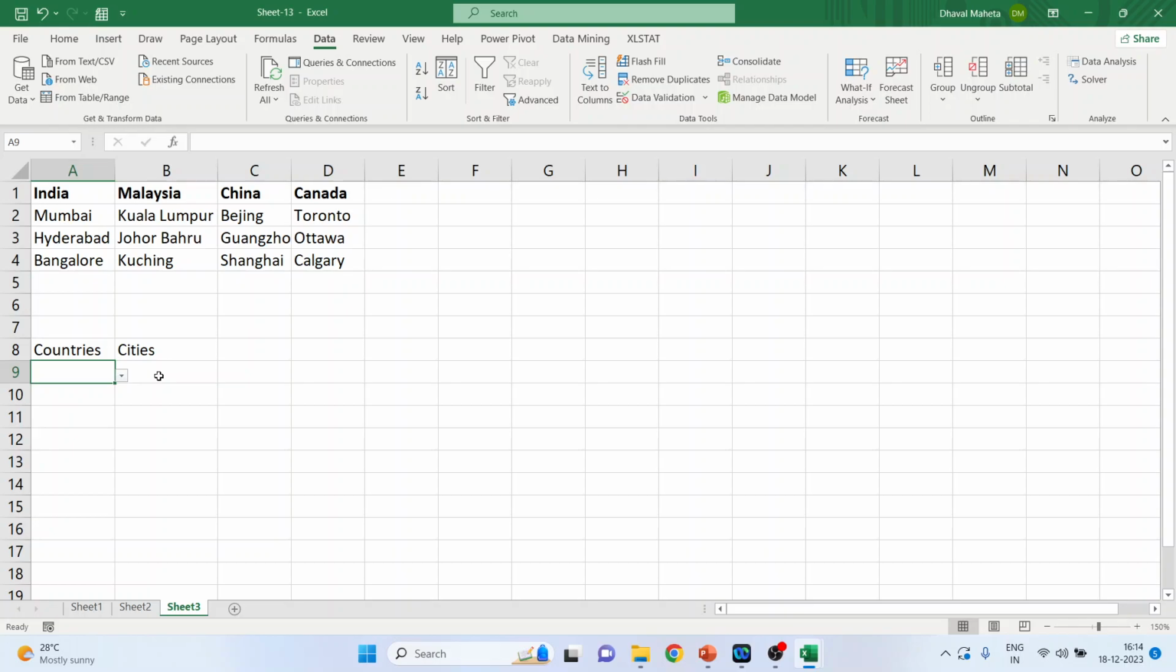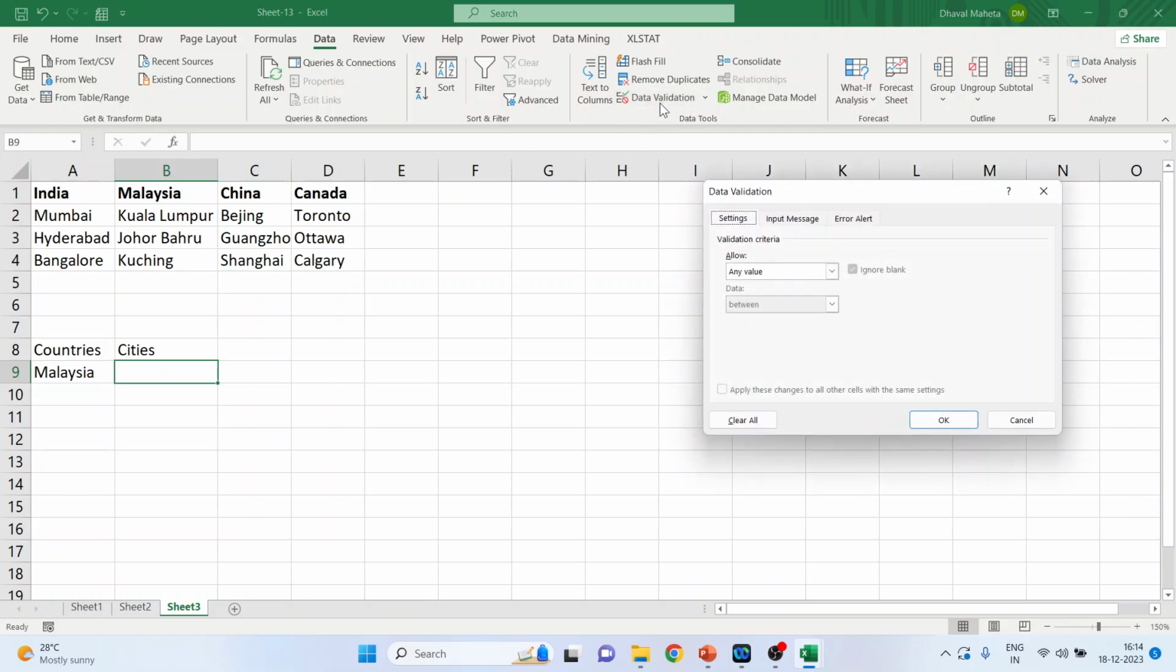Now in this B9, it should only display the cities which are in this country. Let's say if I activate Malaysia, it should only display here the cities which are in Malaysia. Okay, so how can we do this? Again, go in data validation, activate list from here, source, click E9, and just simply write INDIRECT.